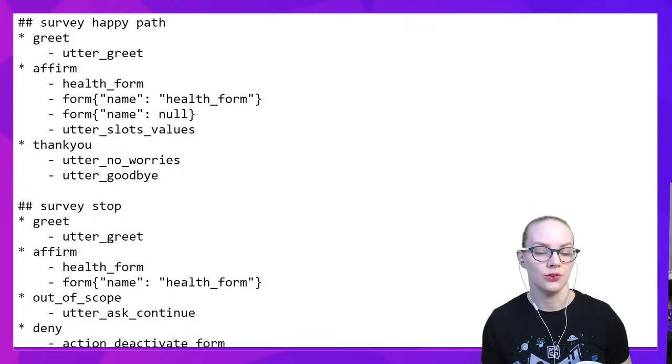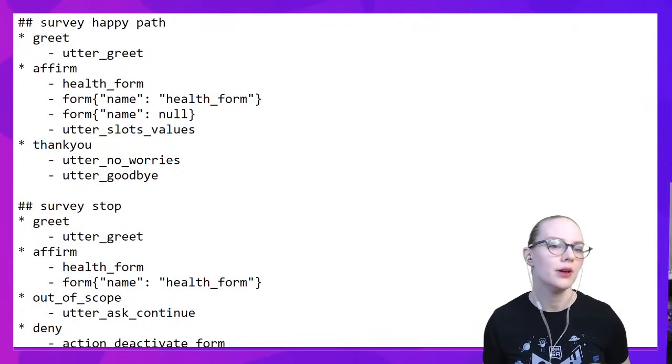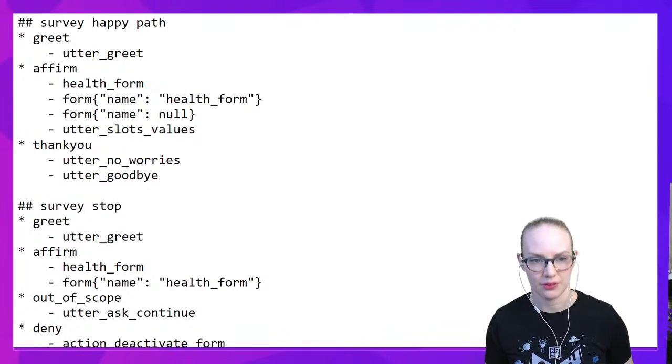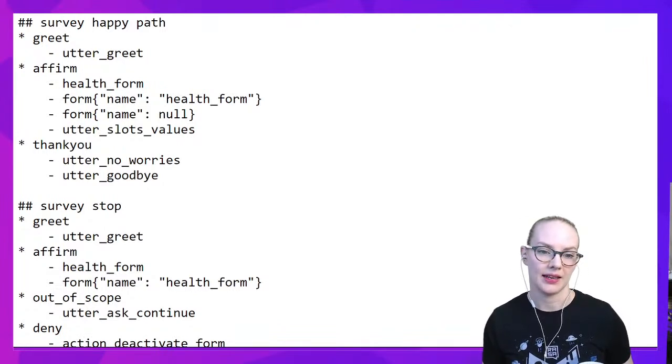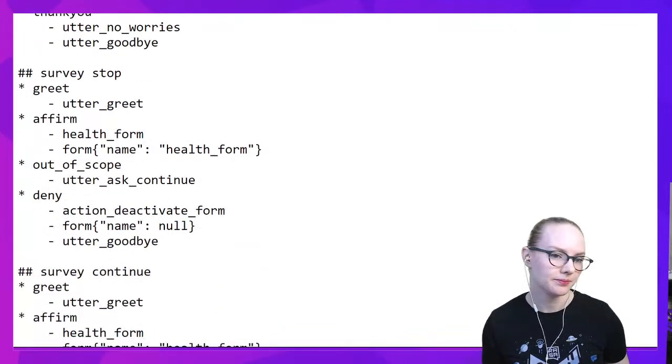And then to go through the survey, this is going to look fairly different in terms of forms for 2.0. But the person says hi, the assistant says hi, do you want to take a survey? If the person says yes, this form is filled out. And the slot values are repeated back to the user. The user says thank you. The bot says no worries, goodbye.